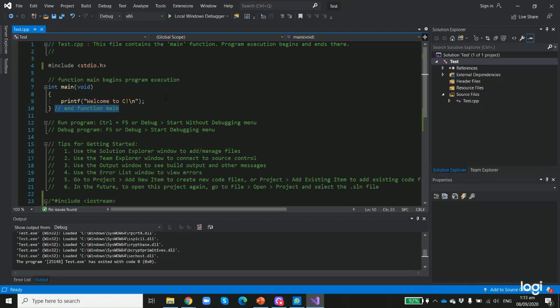Now this may not seem very appealing right now, but let's just say if your function consists of hundreds or thousands of lines of code, then this comment will be very useful because it will tell you where exactly your function ends. Okay, so without any further waiting, let's just quickly run our program and see if it runs error-free.